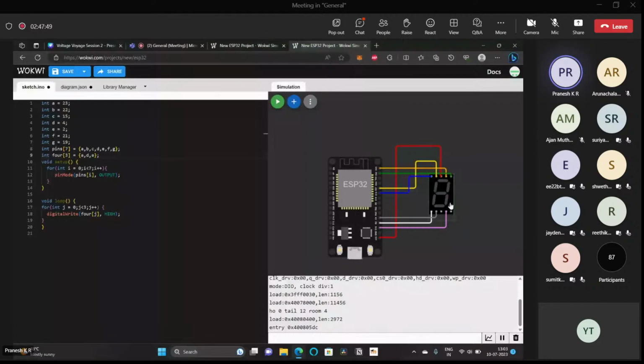Now 4 of j: first j equals 0, so 4 of j is 4 of 0. 4 of 0 is a, which becomes high, and high means here it turns off. And similarly d for j equals 1, and e for j equals 2. Did you get it?